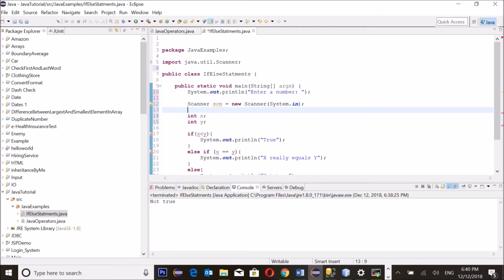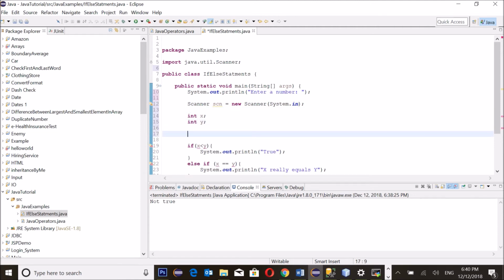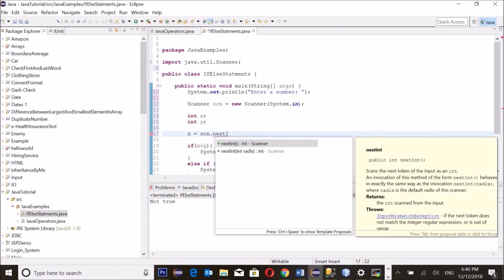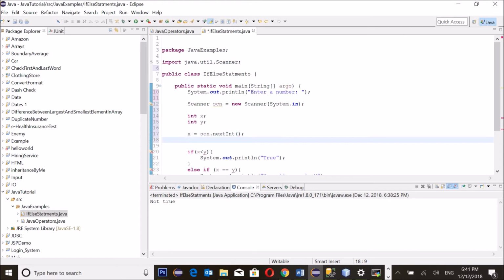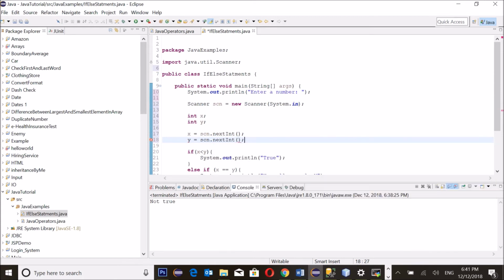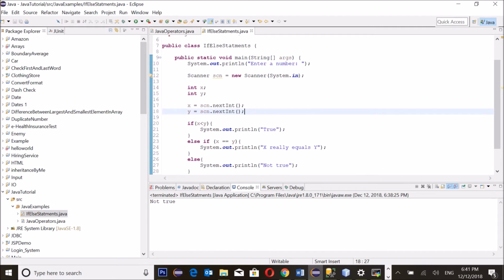Moving on, we have int x, int y, and we would like to take the user input. As you can see, we have this red underline here. Once I utilize my object, the red underline is going to vanish. So let's say x equal to scn.nextInt, because we're using integers, semicolon, y equal to scn.nextInt. Boom, that's it. As you can see, the red underline has vanished.